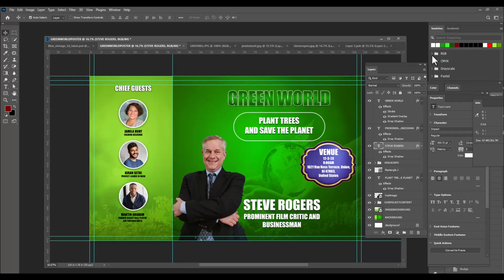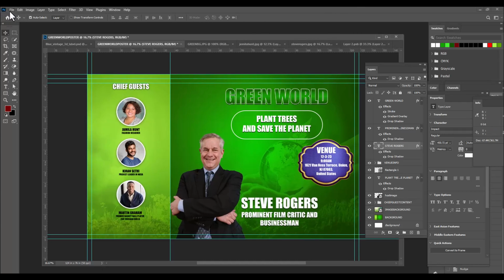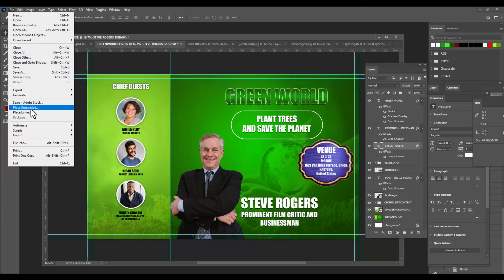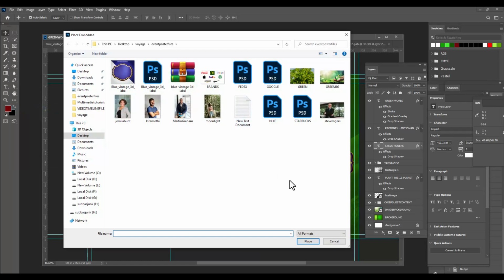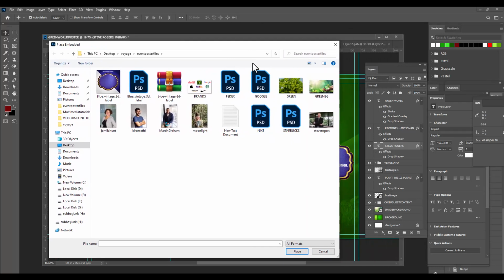So we only have a small things left now. That is, we have to get the images related to the sponsors who are sponsoring this event. So we will just go to File, and here we have the option Place Embedded. So here we will get the images of the sponsors.